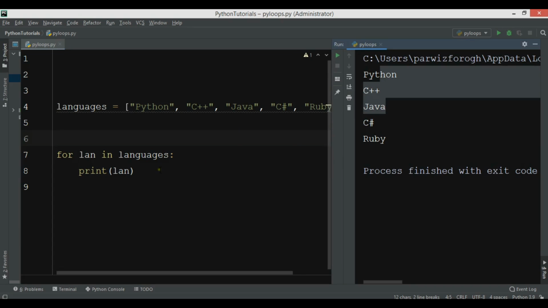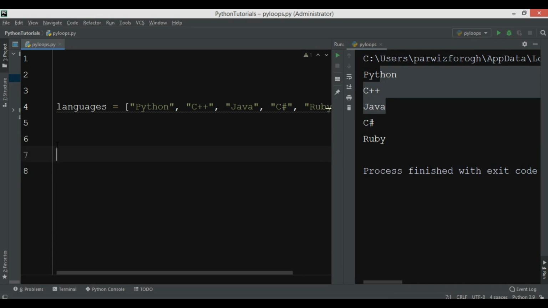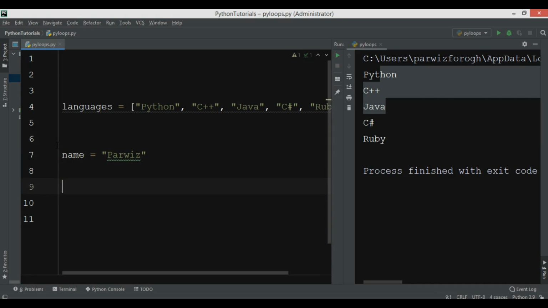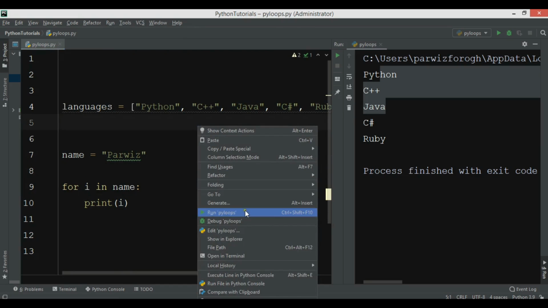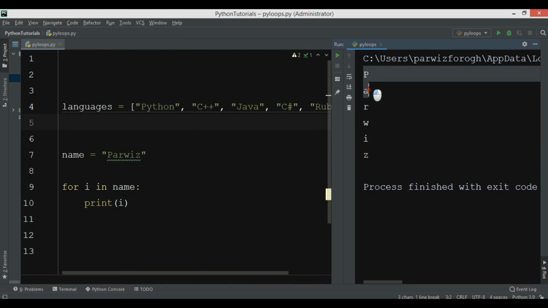Also you can iterate over a string. For example, if you have a string in here, let me give it a name like this, and now you can iterate over this string and get all the alphabets from this name. For example, we can say for I in name and we can print I. Now we can see this is our name that we have iterated over this string.